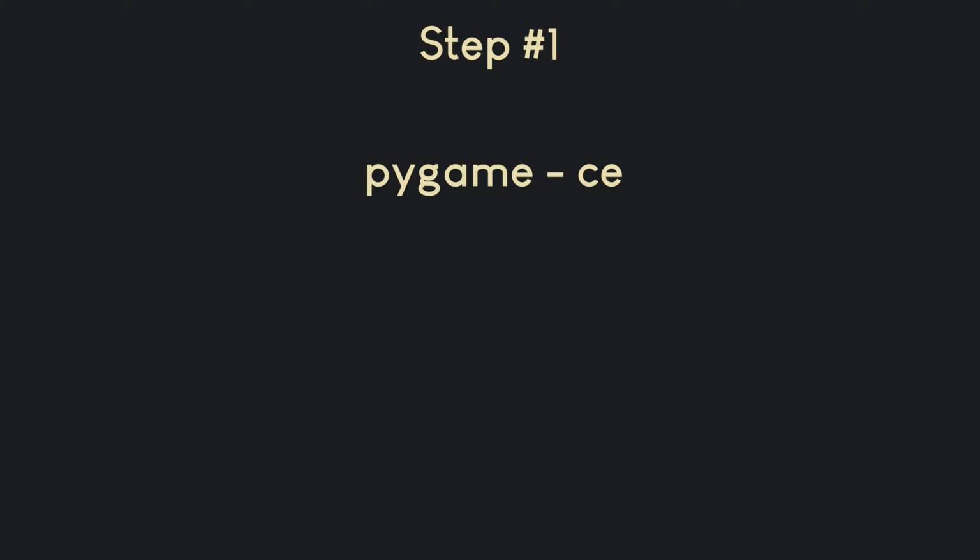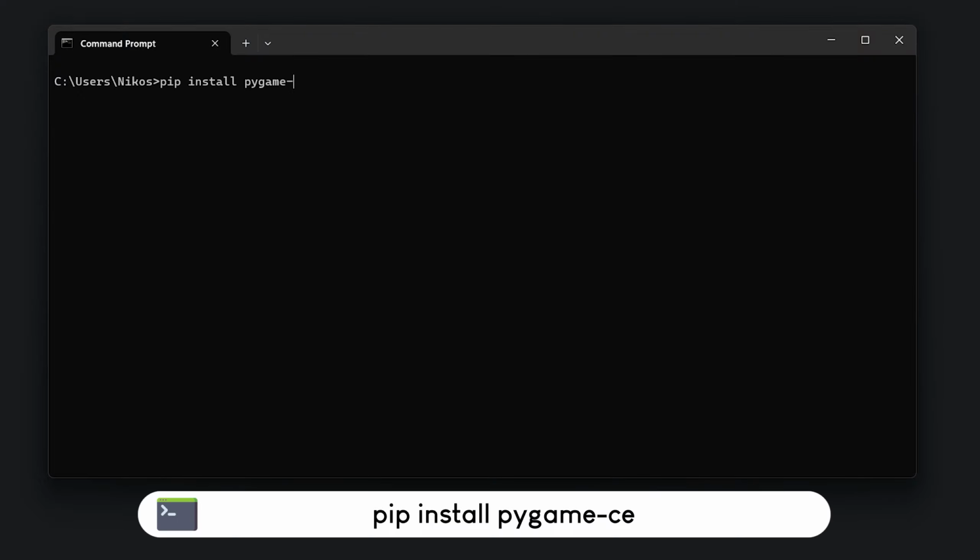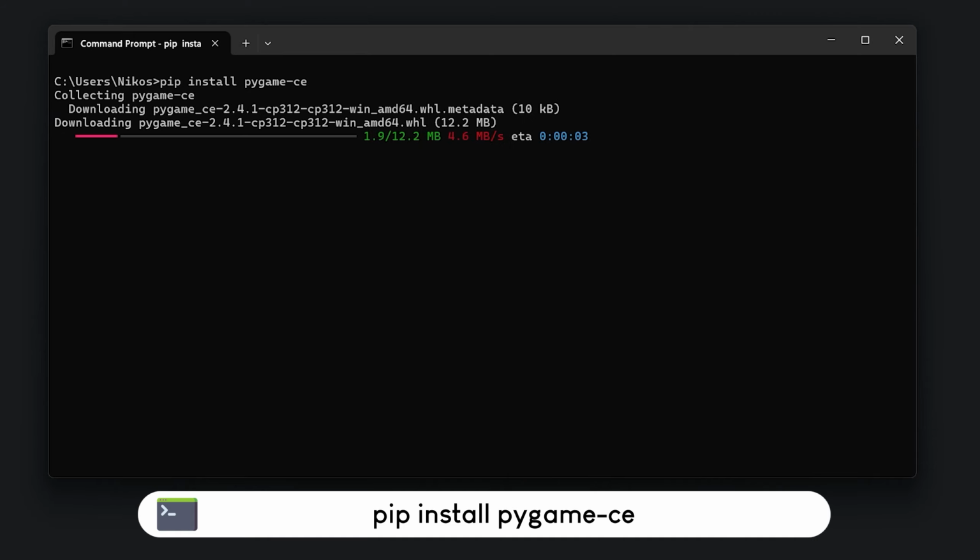However, you can also use the standard Pygame library if you prefer, as the code we will be using is exactly the same. To install the pygame-ce library, all we have to do is to open a terminal window and type the following command: pip install pygame-ce.